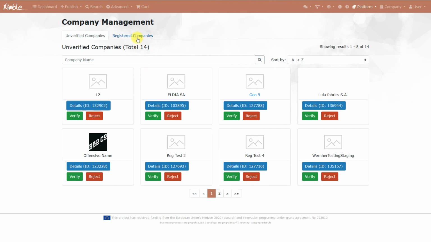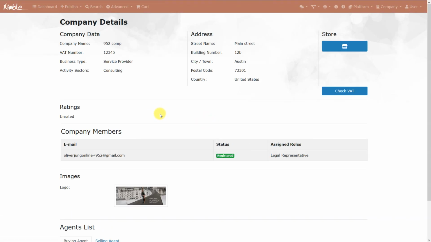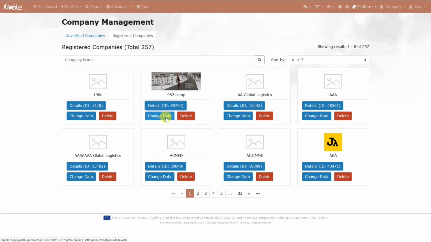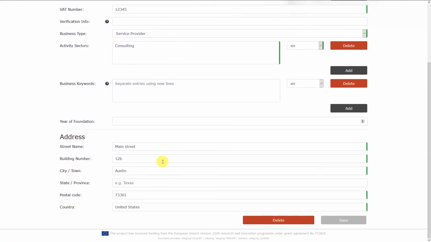For registered companies, we can also view their details, and according to the company settings page, we can fulfill the data change requests or the deletion requests that have been sent by the owners. Both tabs offer the familiar search functionality we've seen multiple times.